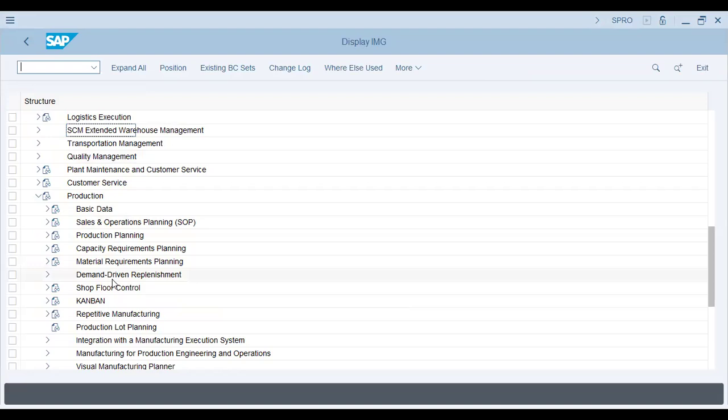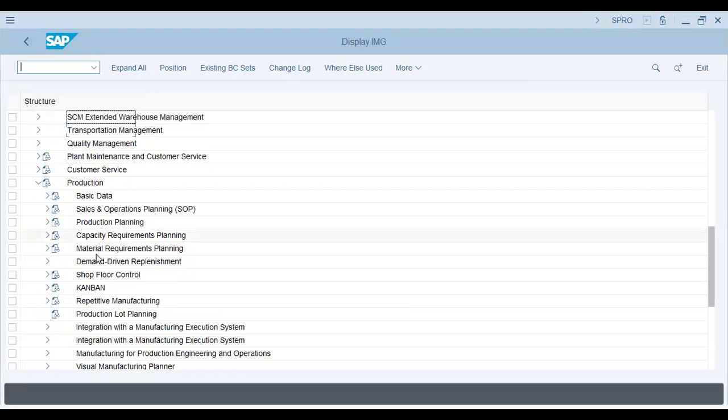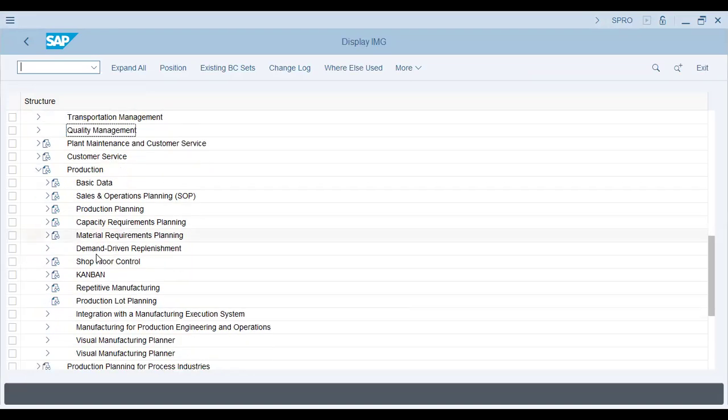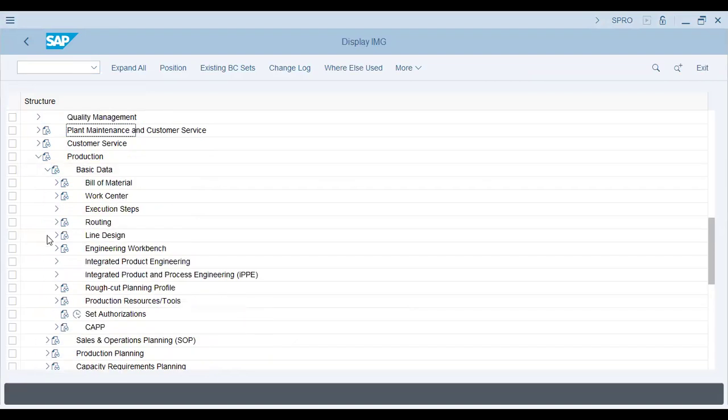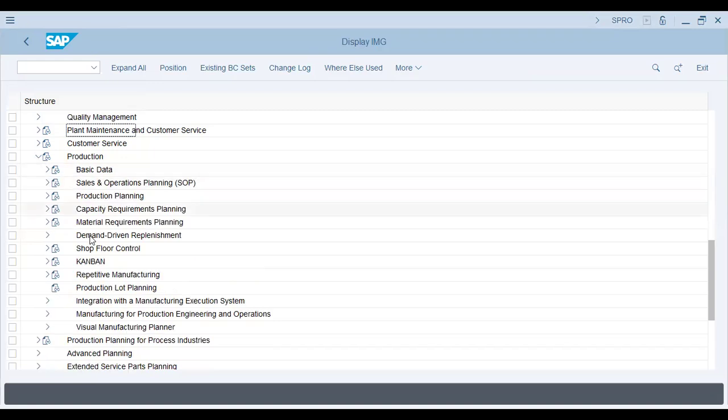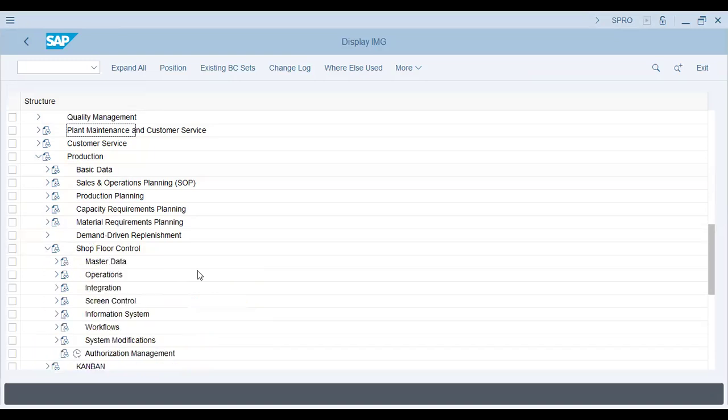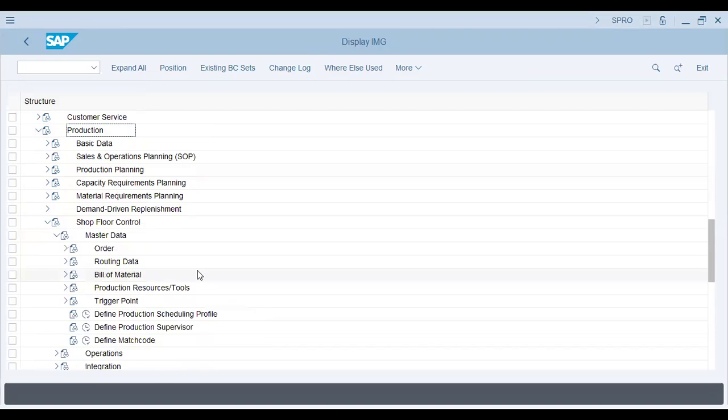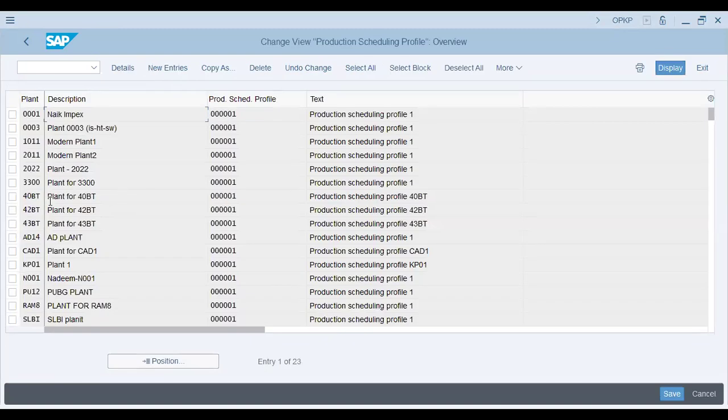Production. Shop floor control. Master data. And define scheduling profile. Now, this scheduling profile, as I mentioned, is for that floating time that we will need, for example. Okay, plant, it is basically based on plant.